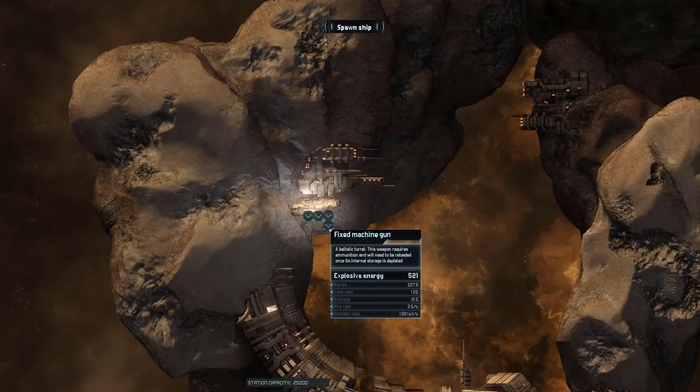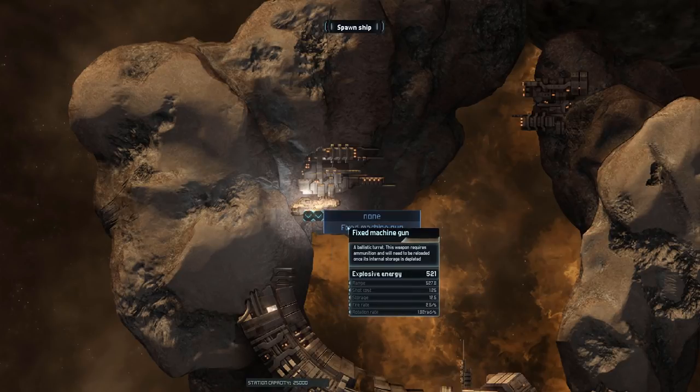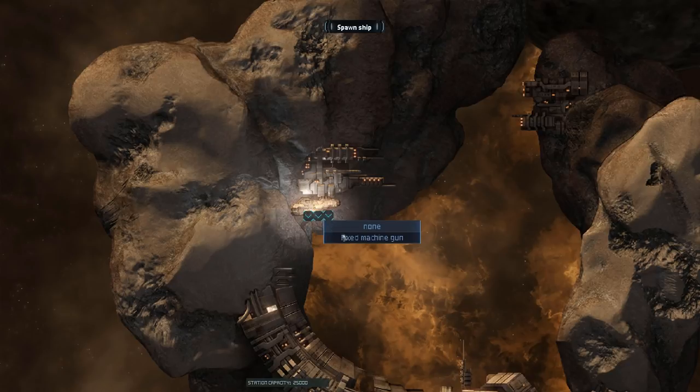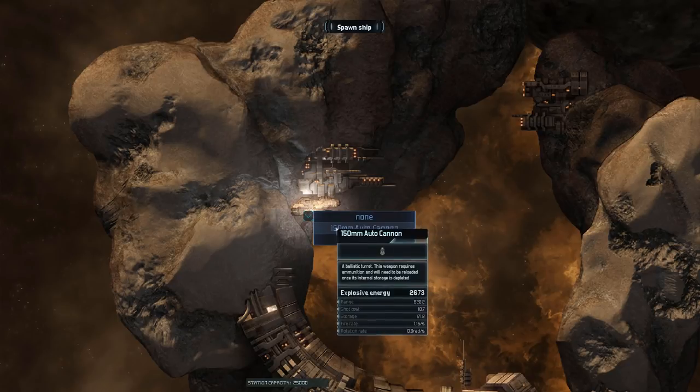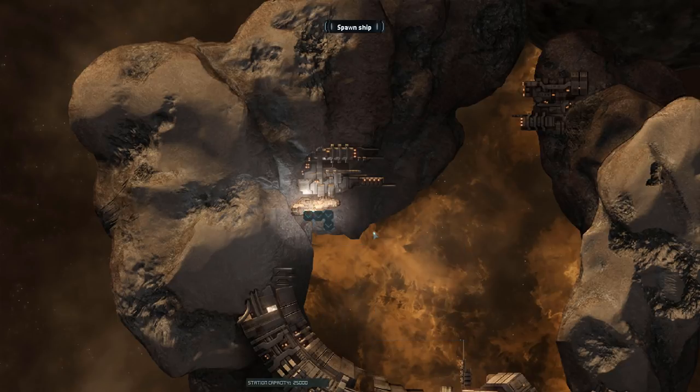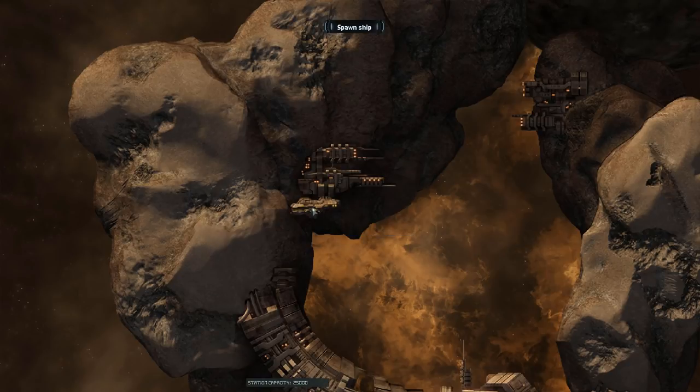Alright, so we can give it some guns. Alright, fixed machine gun. Other fixed machine gun. Auto cannon, because why not? And also auto cannon. Alright, there we go. And repair. Then give it a little bit of a restock.